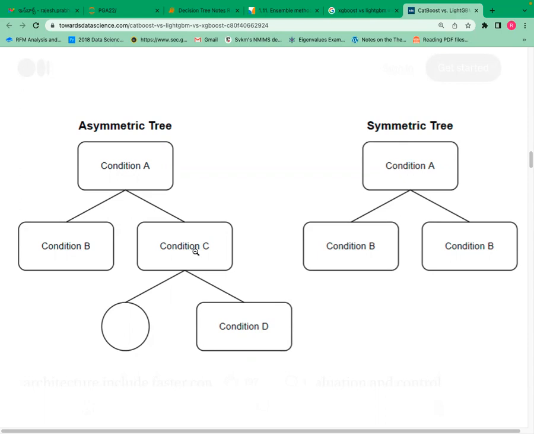Whereas the conditions will differ. When I say condition, it is the variables greater than or equal to, right? You remember how we define the conditions using the greater than or equal to logical test. One side yes, the other side no, and then we build the tree. So in symmetric trees, the condition will be the same on both sides, whereas in asymmetric trees, the conditions differ on each side. That is the difference between symmetric tree and asymmetric tree.